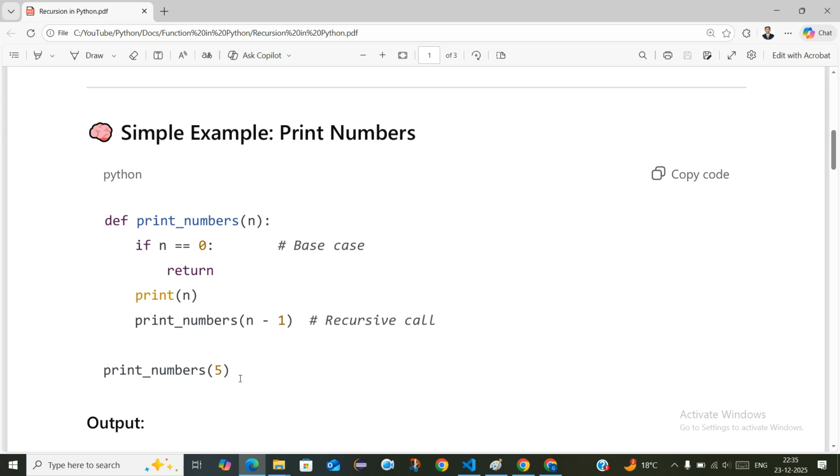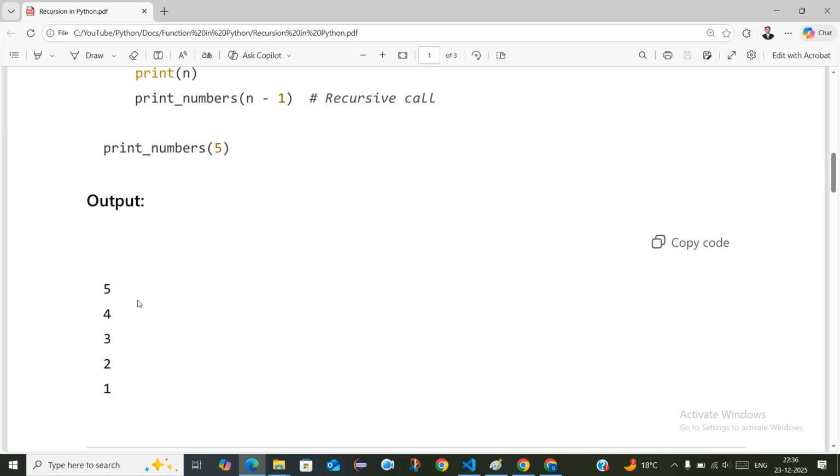So what will happen if you call this function and pass 5? The 5 goes to n, and it checks if n equals 0, then return. But n is 5, so it prints 5 and calls the function again. 5 minus 1 is 4, so 4 goes to n, it checks n equals 0, and then prints 4. Just like this, the output is 5 4 3 2 1.